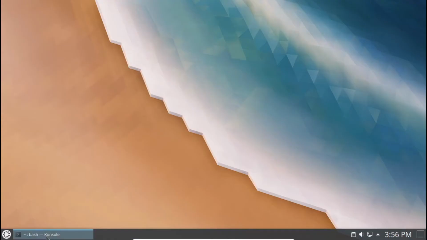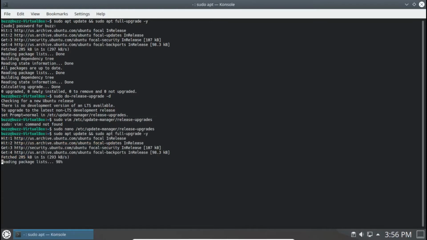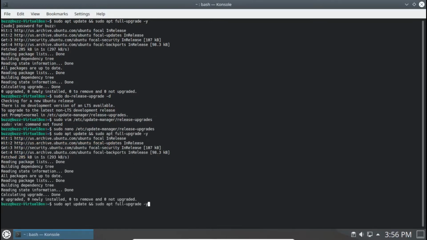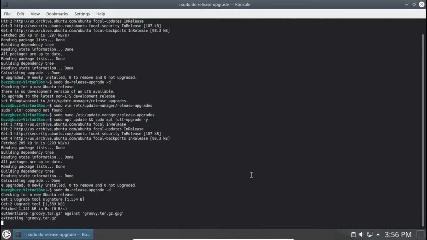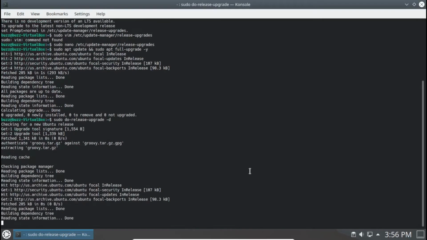Once you have switched it, do another update just to make sure. And now you can hit that do-release-upgrade -d, D for development. And now we're going. While this is running, I will warn you, don't do this.